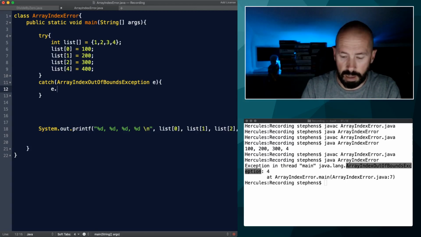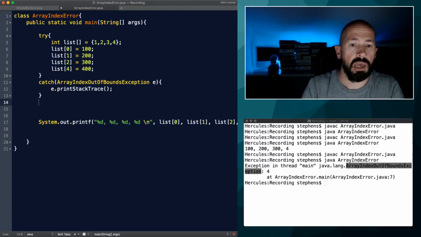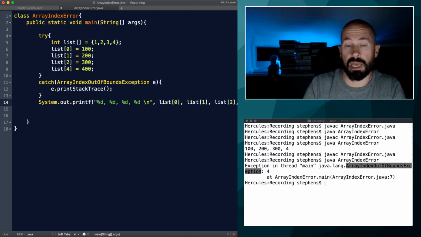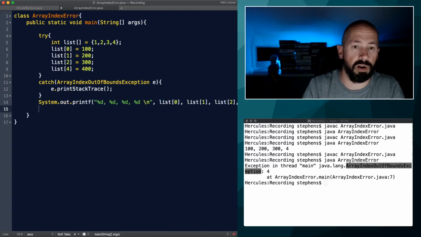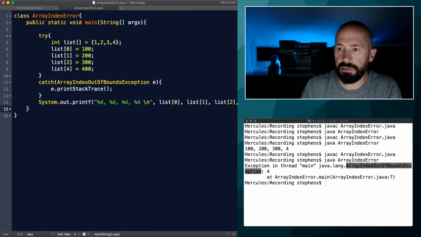I'll just say e.printStackTrace. So we'll do that first, and then we'll see that we get the error message and everything still continues on absolutely fine once we've caught the error, and then we'll maybe output one of our own error messages as well. So okay, let's save that, and let's go over here and recompile.